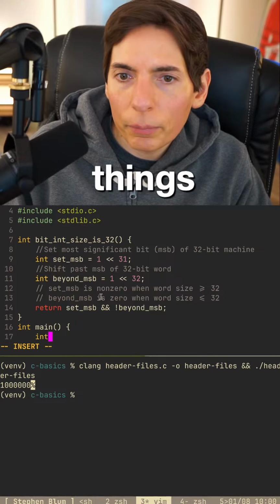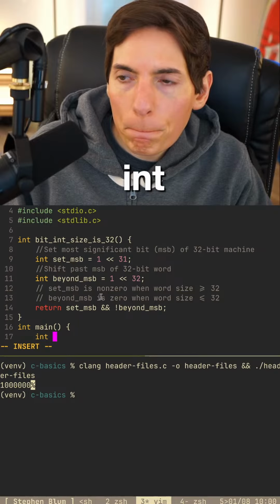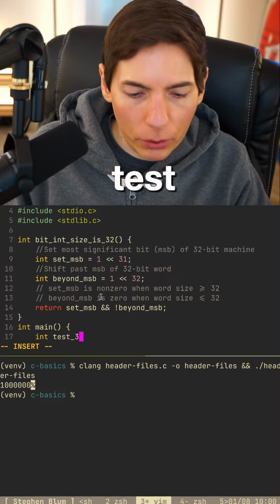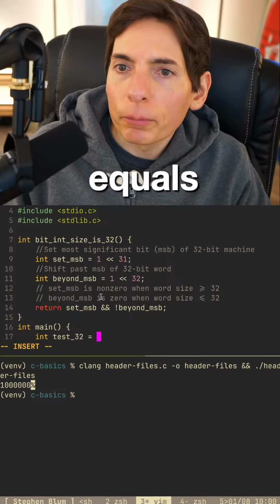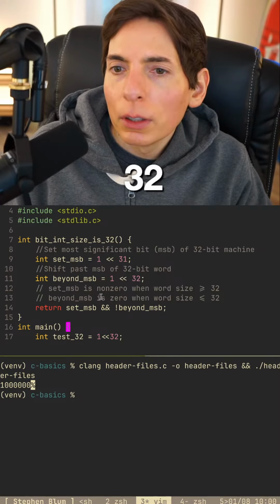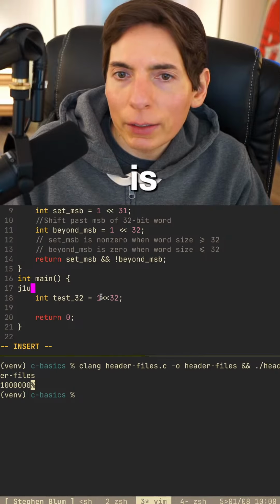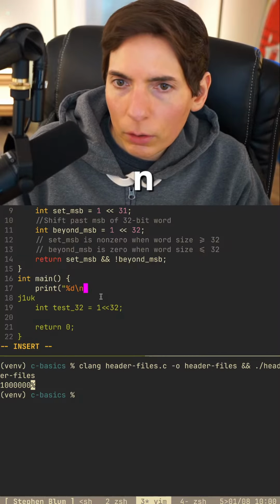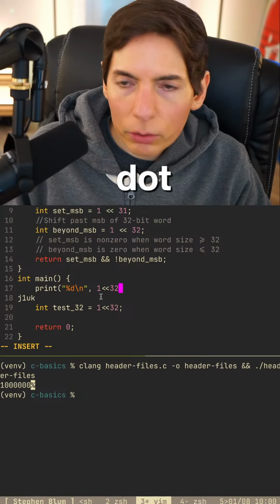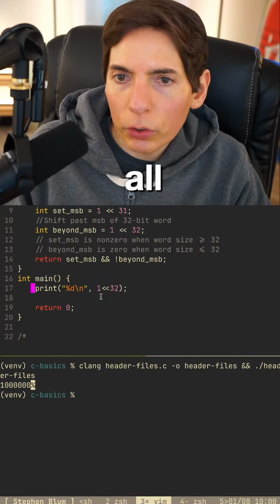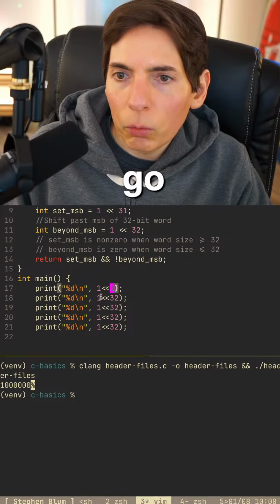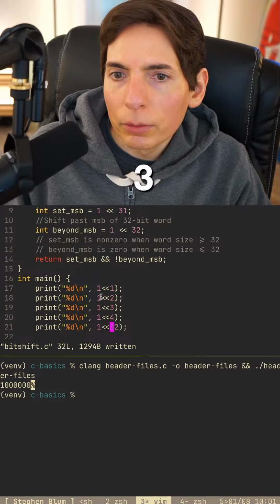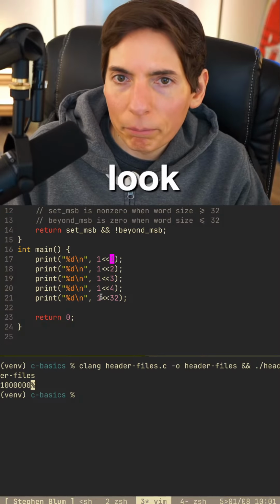I'm going to do a few things. So int. How do we want to do it? We'll say 1. Let's see. Test 32. Let's try this. Test 32 equals 1.32. I'm actually kind of curious. Let's do this better. Print %d \n comma 1.32. And then we'll do this a whole bunch. And then we'll say like 1, 2, 3, 4, and then 32. This will give us an idea of what bit shifting looks like real quick.